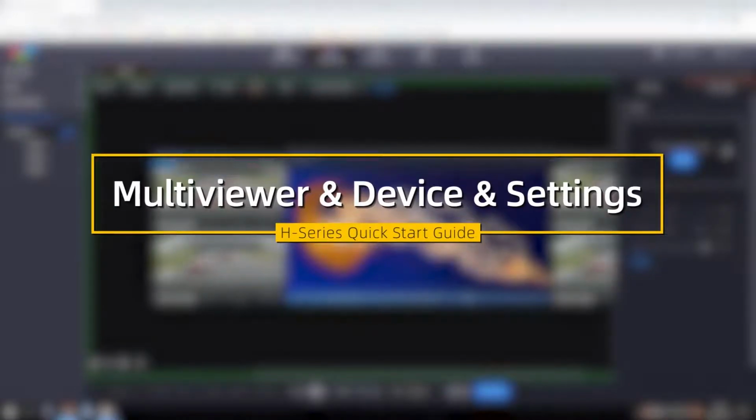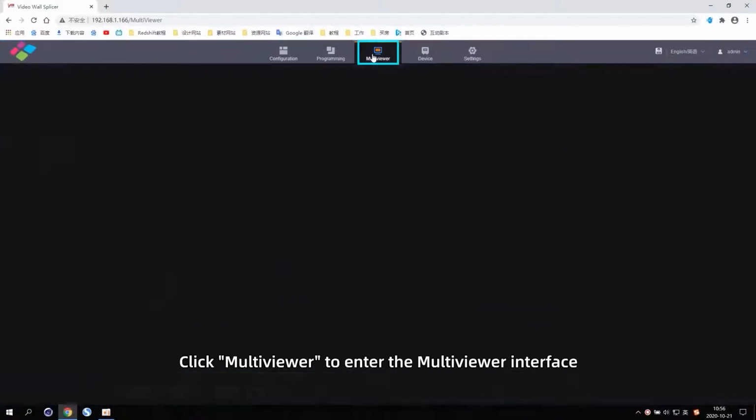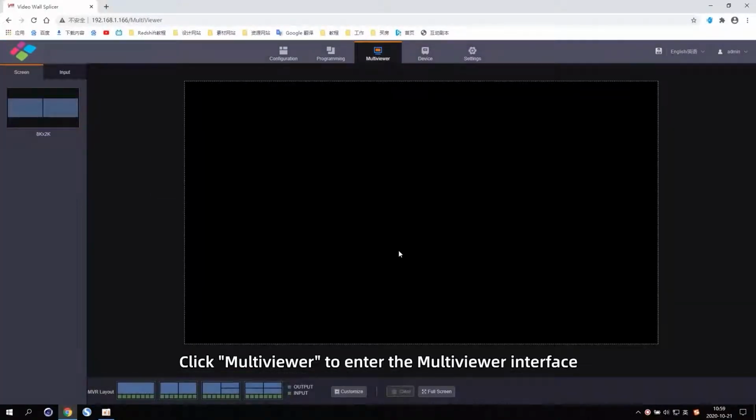Multiviewer, Device, Settings. Click Multiviewer to enter the Multiviewer interface.